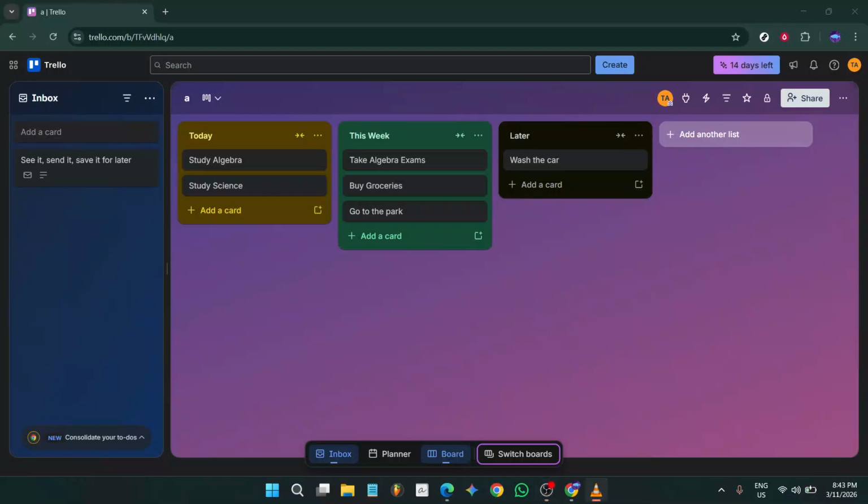In today's video, I'm going to teach you how to create a Trello template from a board. By the end, you'll know exactly how to turn any existing board into a reusable template and how to create new boards from it whenever you need without rebuilding your setup from scratch.